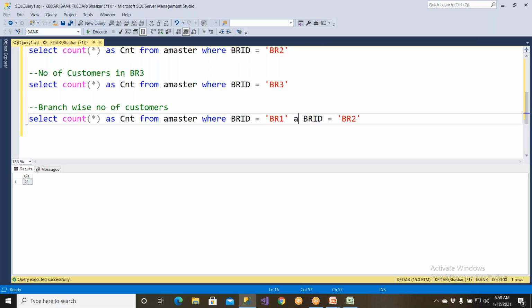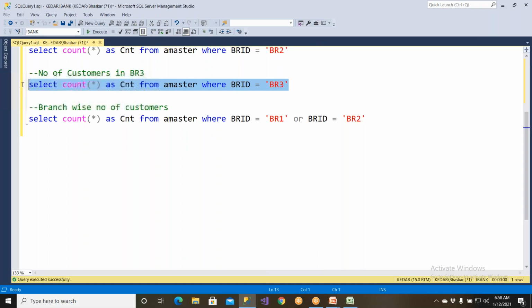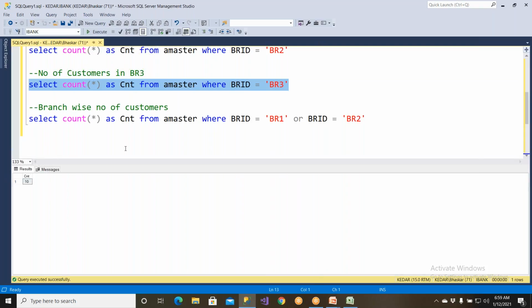For example, if I write AND, people may think so, but AND will not give you any answer. AND is a wrong statement, because a customer may belong to BR1 or maybe belong to BR2. He cannot be both here, okay? So AND will not give you any answer. OR will give you BR1 data plus BR2 data put together, which is 24. But I need individual branches. If you have 1,000 branches, you would have to write 1,000 queries. This is not the way.